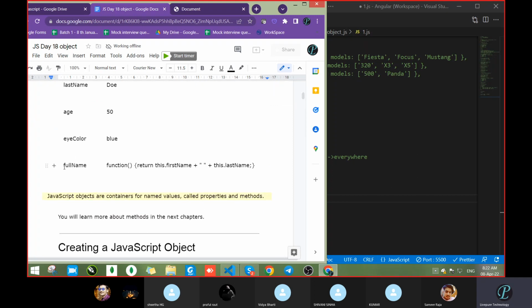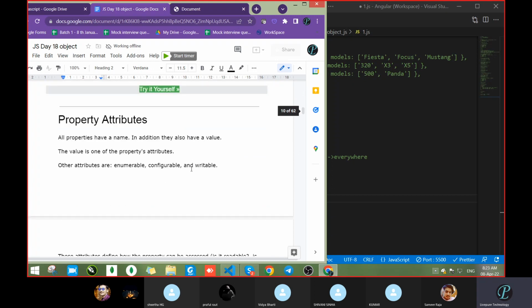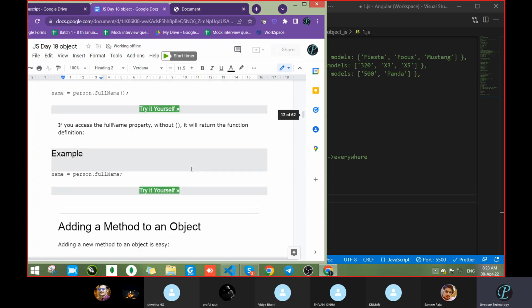Yeah, this line. So here, with the help of this, we can access that first name or last name, whatever is there, and it is going to return the full name. Yesterday we had seen that example.